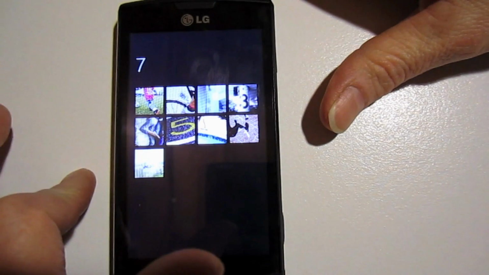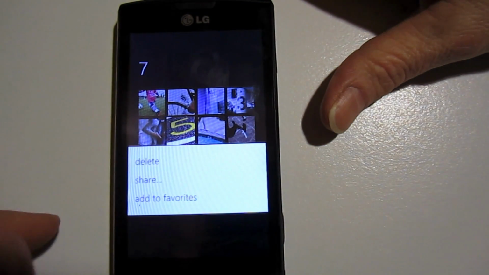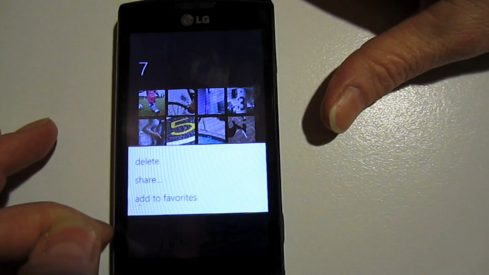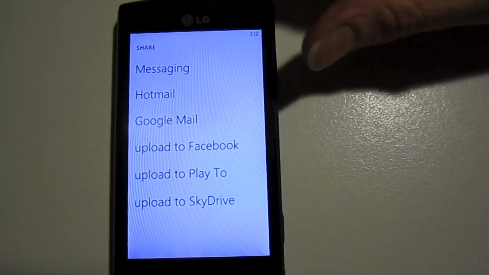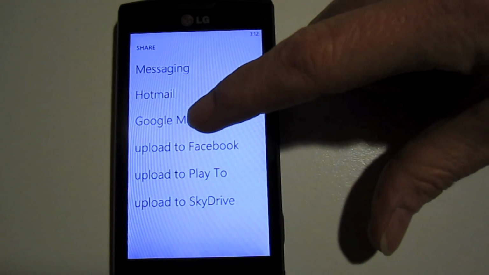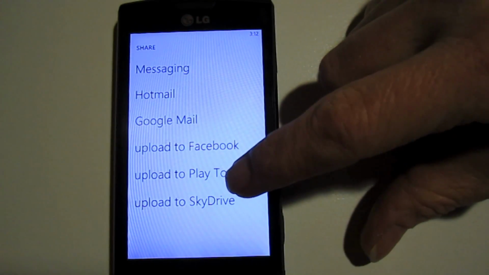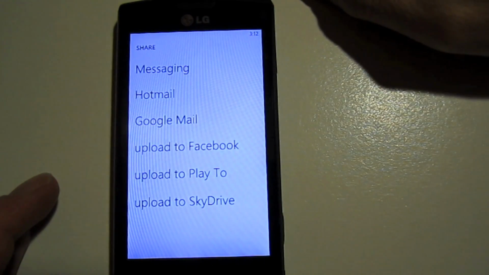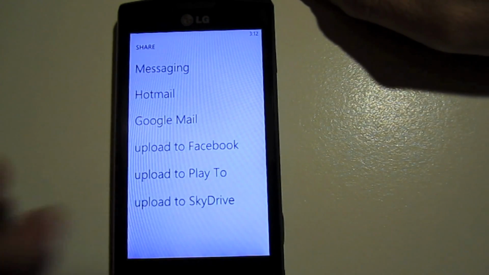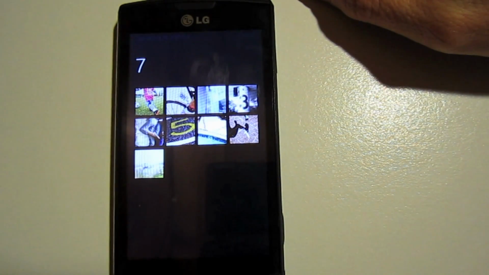And if you find one that you like, you tap and hold on it. And once again, you will get your contacts menu. You'll see share. And under share, you'll see messaging, Hotmail, Google. You can upload to Facebook, upload to Play2, that's an LG specific application, and upload it to SkyDrive. If you click on SkyDrive, you can see right here, it'll upload to SkyDrive.